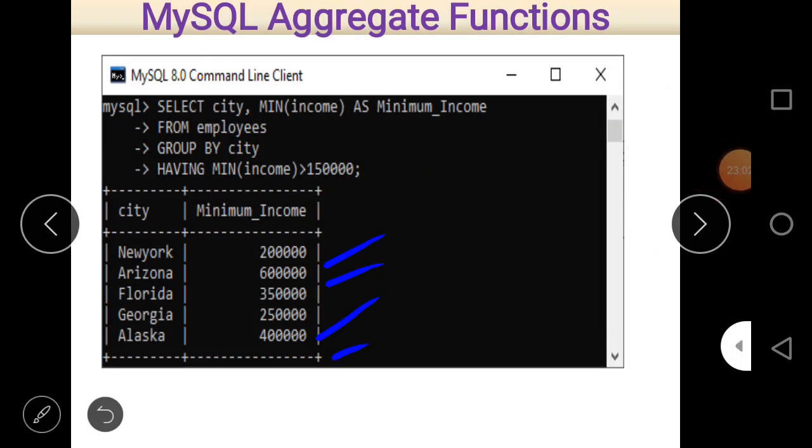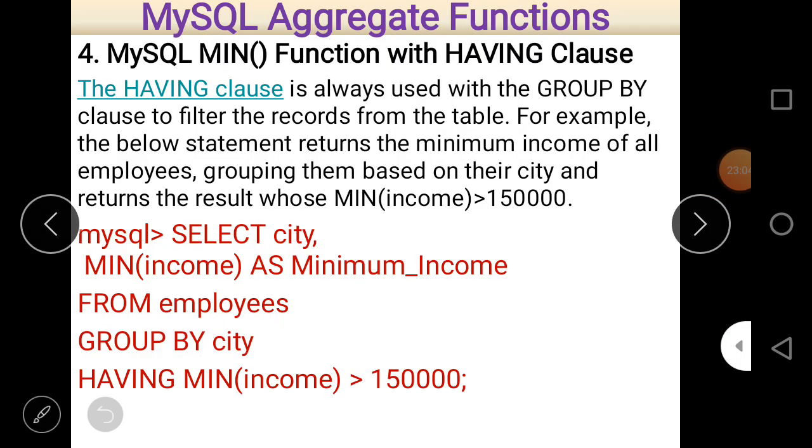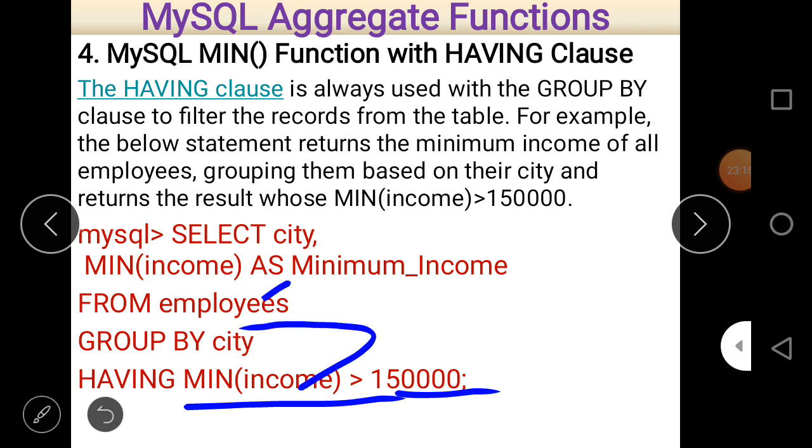So that is the purpose of the having clause. Whenever you put a having clause, there is a condition, and that condition should always be related to a group. So a condition related to a group should always be mentioned with the having clause. That is the main purpose of the having clause here.